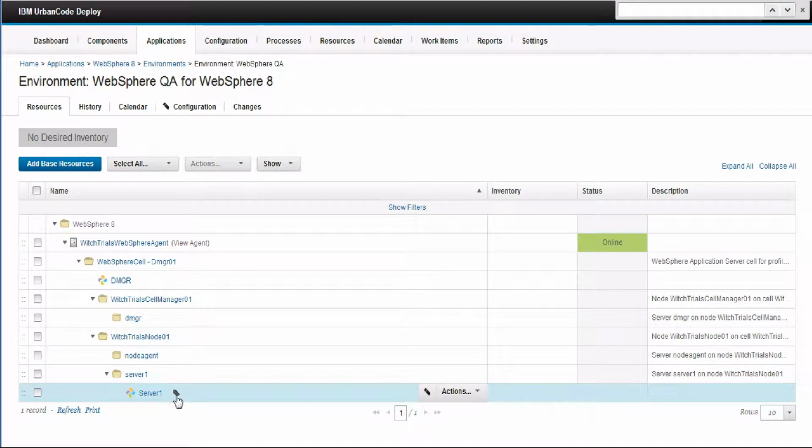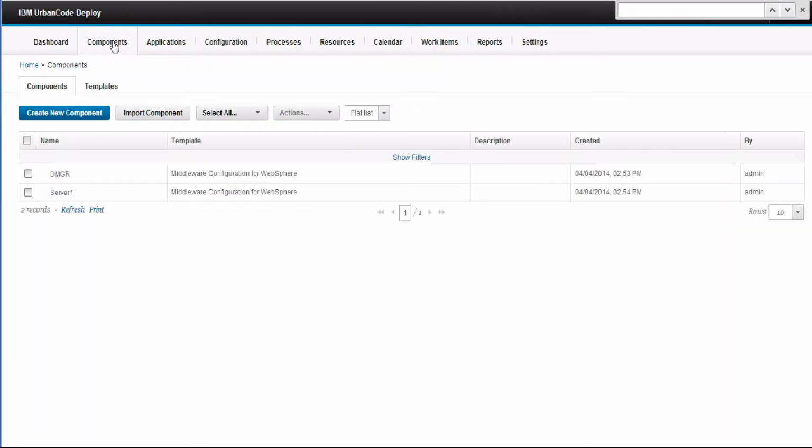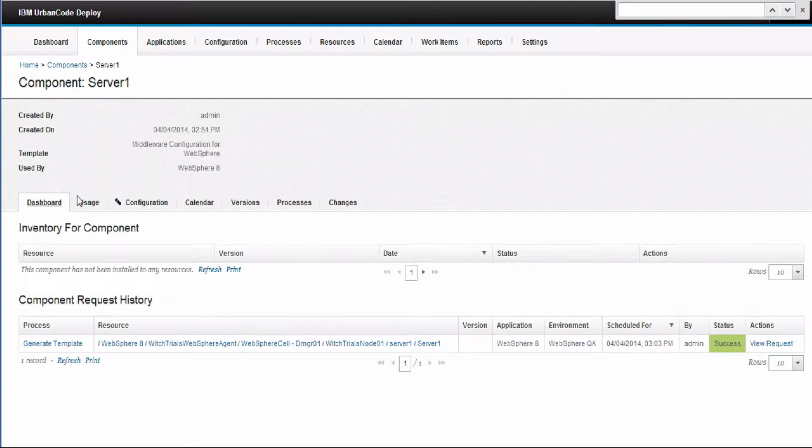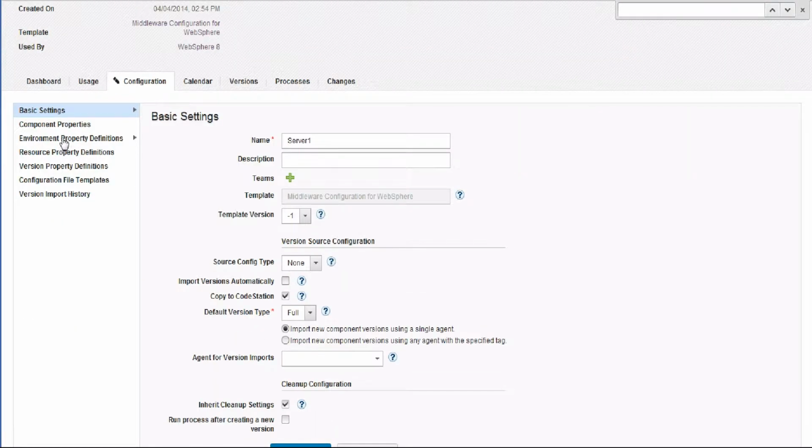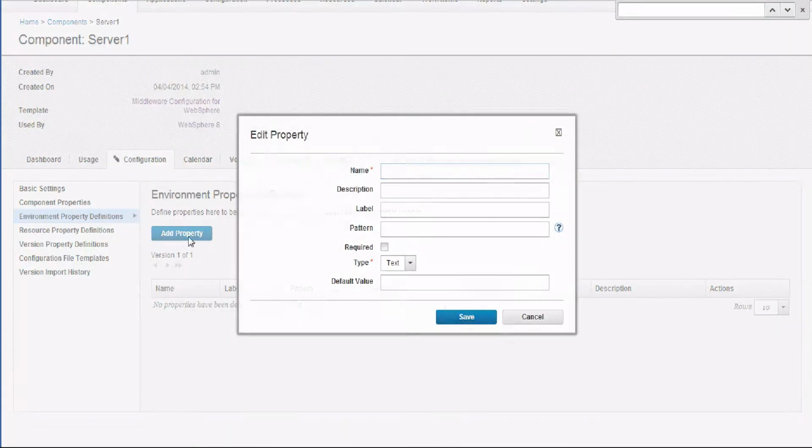So I'll go back to my deploy server, go to my applications, go to my environment, and I want this in my WebSphere QA environment. I'm going to go in here, and this is where I want server 1. I want server 1 to have different values for my J2C resource adapter than it does currently.